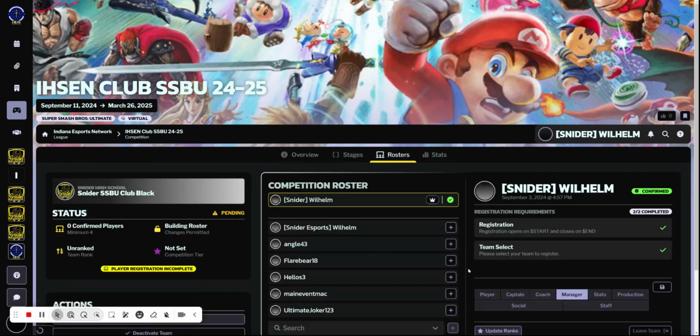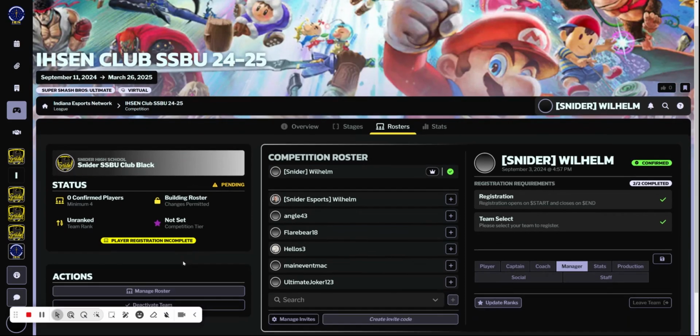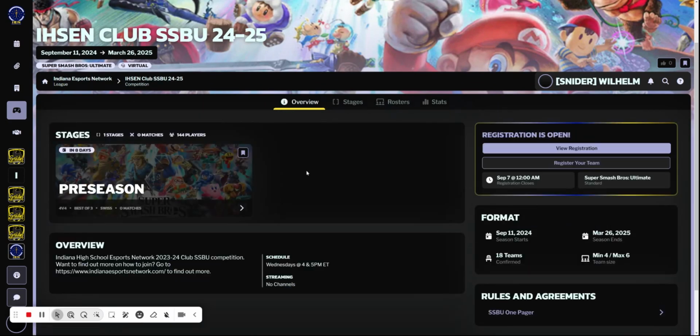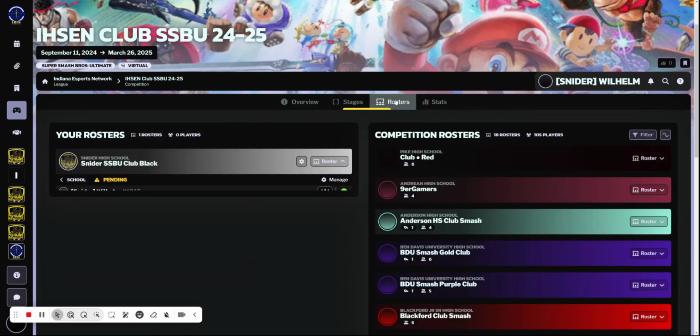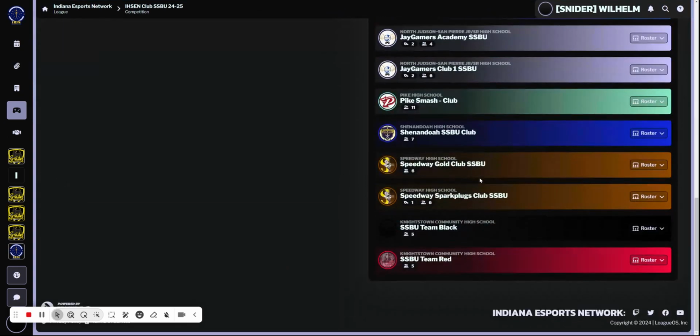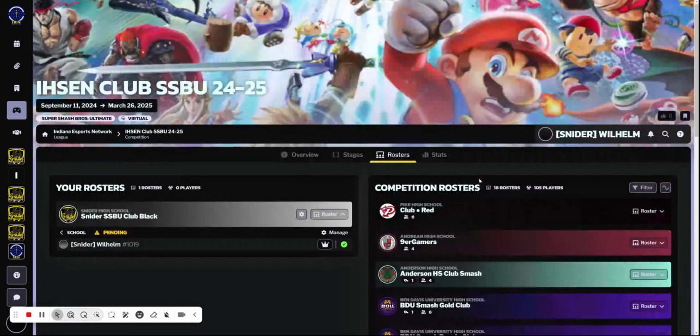And then I can hit submit and register that team. Once your team is registered, it'll take you to this screen. This screen is also, if I go to the competition page, go to rosters at the top. On the left side, you'll see your specific roster. On the right side, you'll see all of the competition rosters that have already been confirmed.